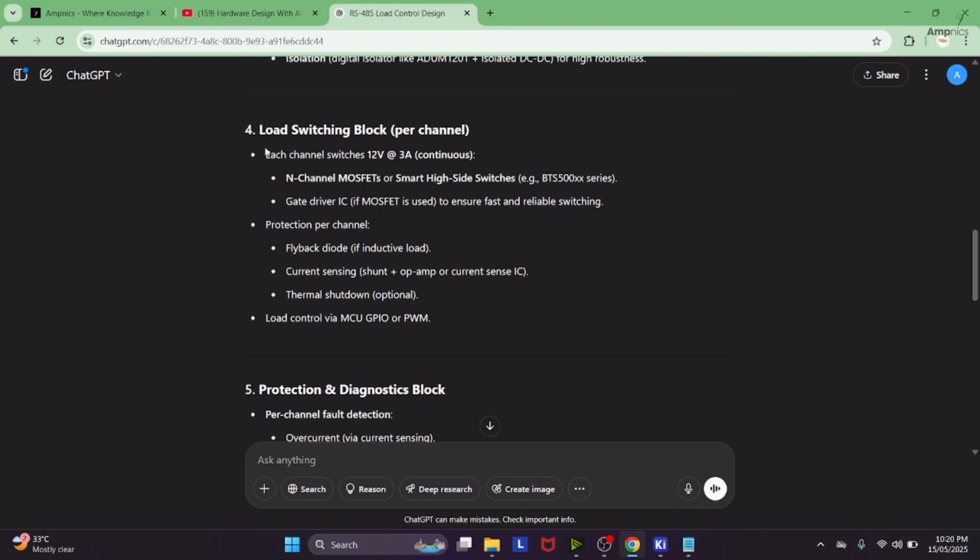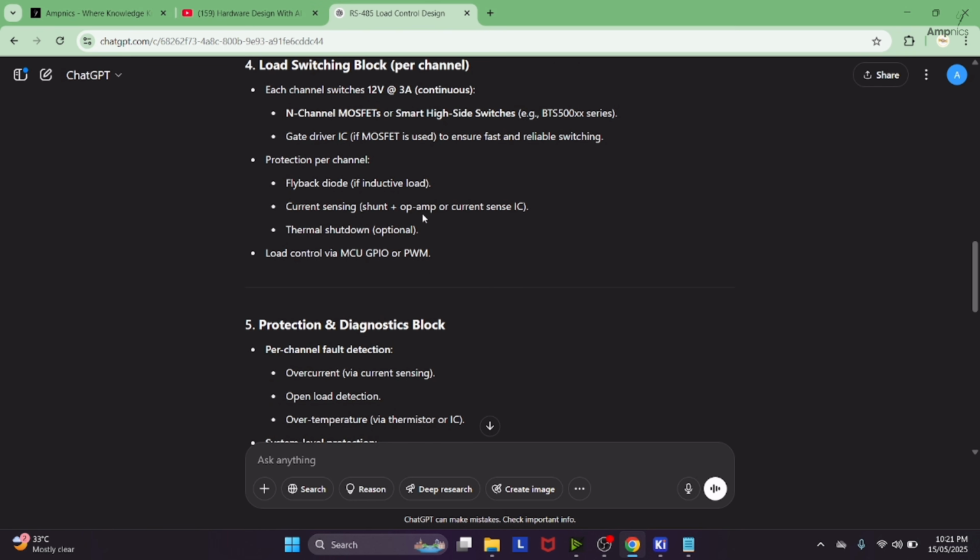Okay, then for the load switching block, we can consider an N-channel MOSFET or smart high side switches such as the BTS5000 XX series, or a gate driver if a MOSFET is used, to ensure fast and reliable switching. Yes, we can utilize that also. And if you are confused at this point, do not take a lot of load. I will explain it in the schematic design. As of now, just consider it as the fourth block, which is a switching circuit.